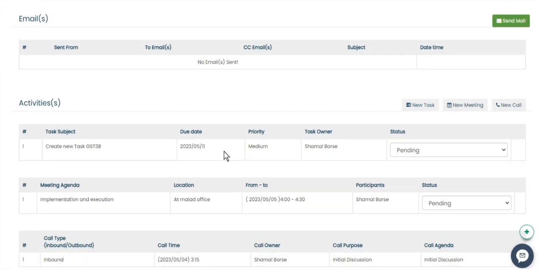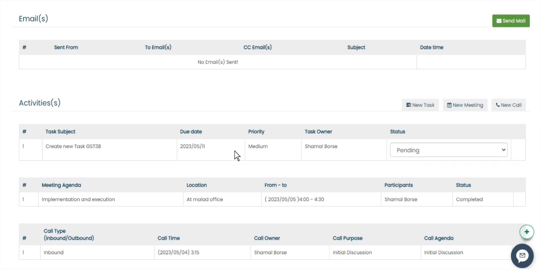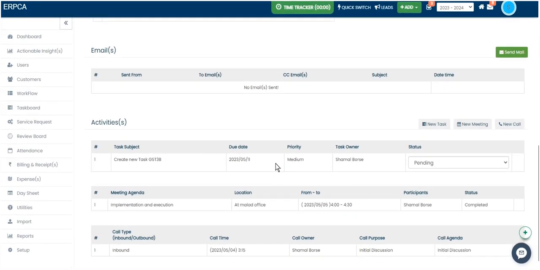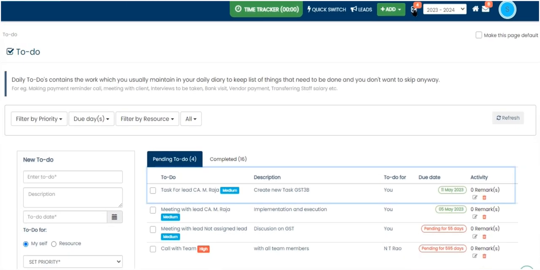We can see the created new task information under Activities section. Now click on To Do button from top bar. We can see the new task information under Pending To Do tab.